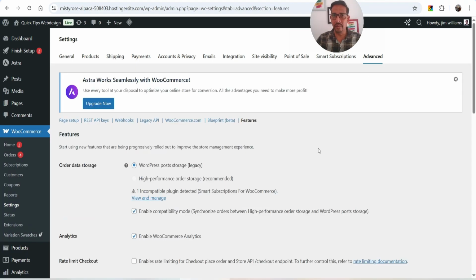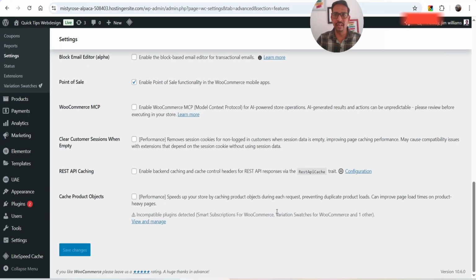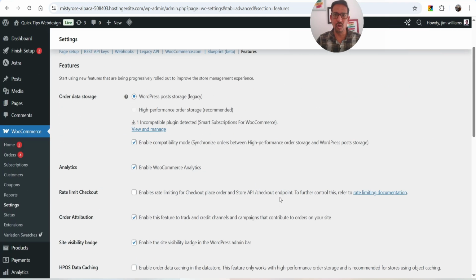If you get any error while installing the Smart Subscription plugin about the high performance order storage, then you can go to WooCommerce settings, go to advanced, go to features and check this option, WordPress post storage, and after that click on save settings and that error will be gone.